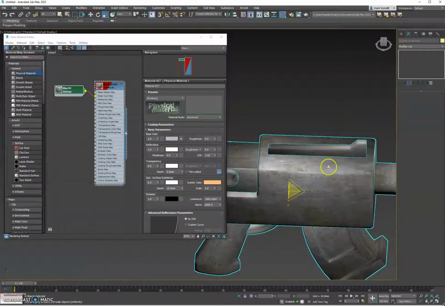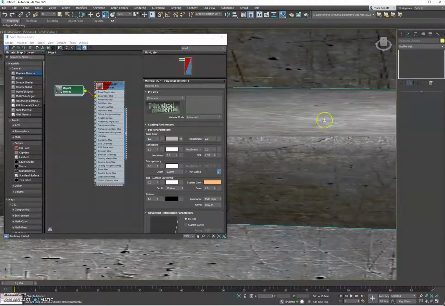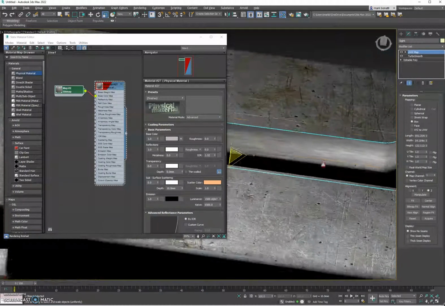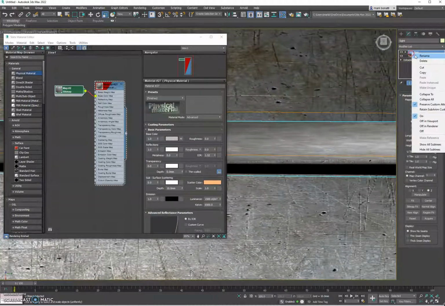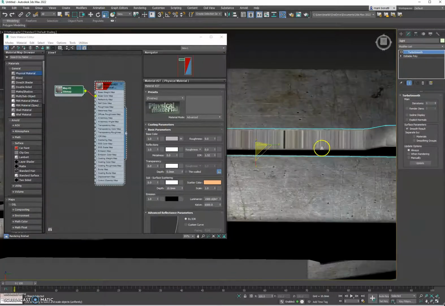So let's find right here. This is all squished in. You see that? That's already got a UV map on it. Whoops. That's probably why. I'm going to delete all these. There you go. That's a mess.